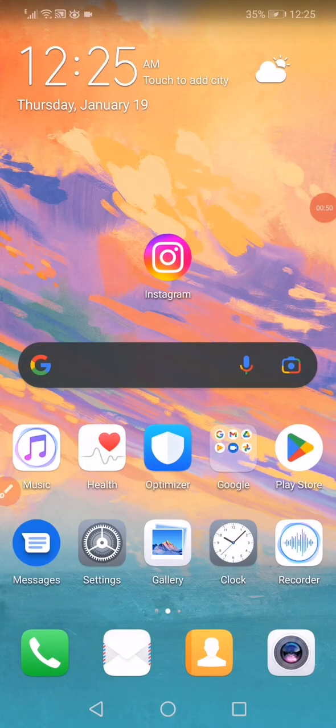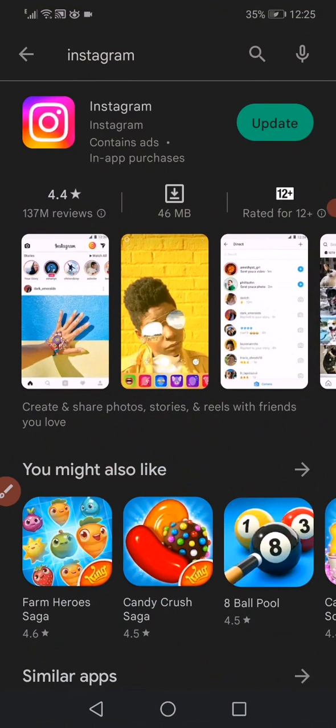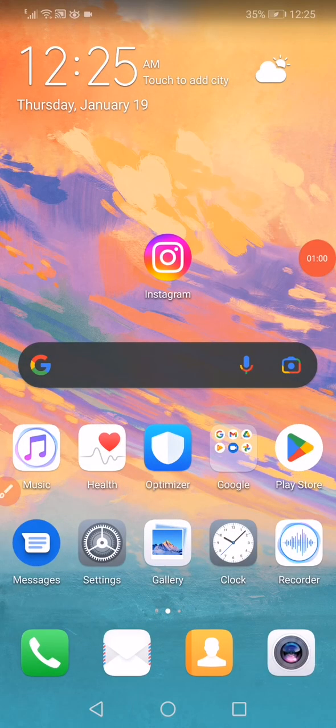And the last thing you want to do is open the Play Store, or the App Store if you have an iPhone. Search for Instagram and click on update. That's it.